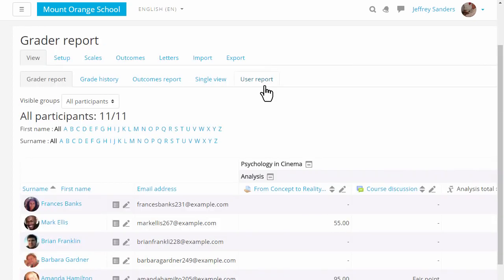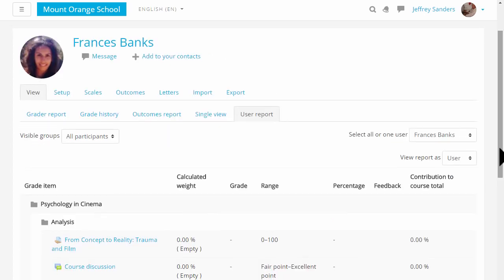The user report, or the icon here next to the student's name, takes you to the individual grades of one student, and this is what a student sees when they click the Grades link in the nav drawer.